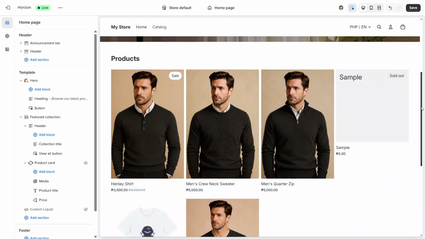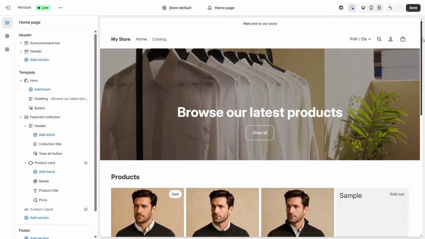Once the theme editor is open, focus on the left panel. This panel shows the structure of your page, all the sections and blocks that make up the template you're editing. Make sure you're viewing a page that actually uses a featured collection, such as your home page. Under the template area, look for the featured collection section. Click on it to expand its content.